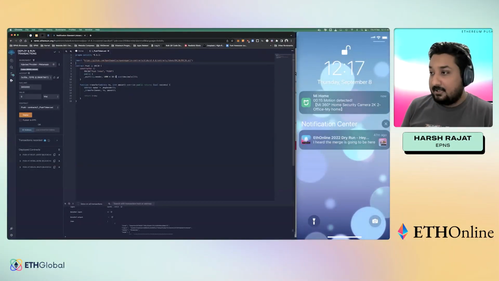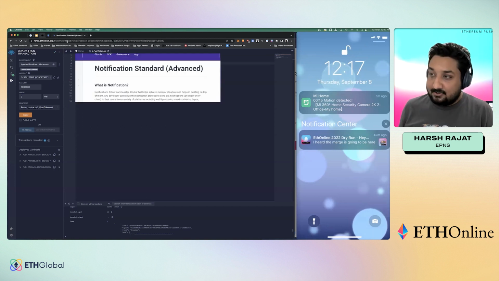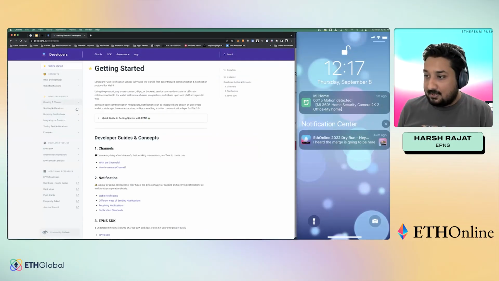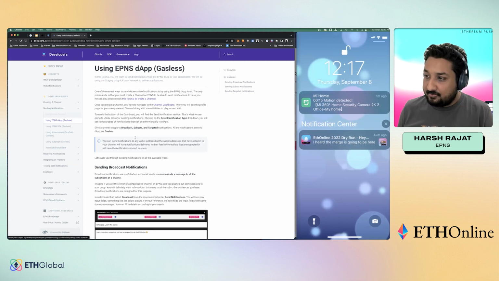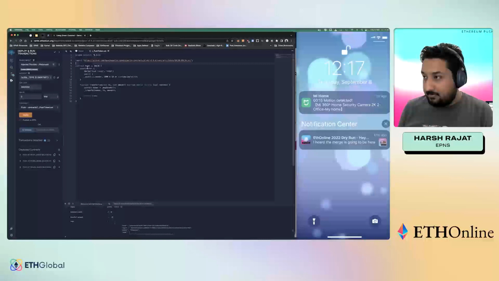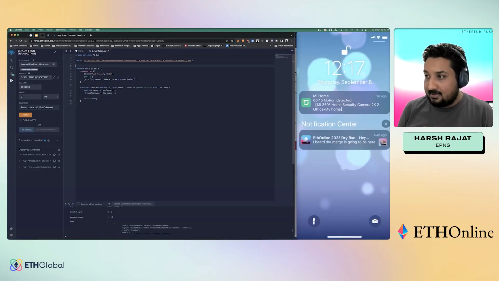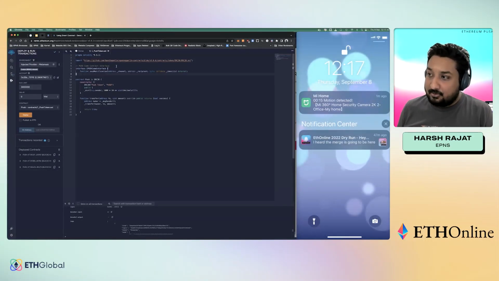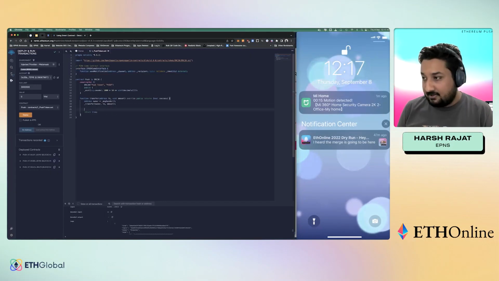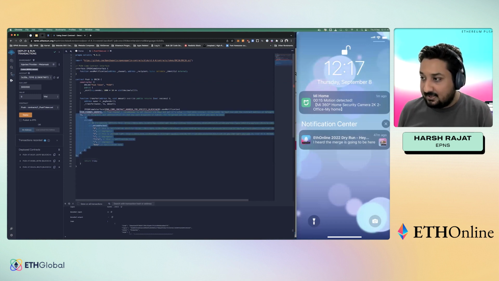So let's start with deploying or enabling notification on your smart contract. Again, the best way to go is docs.epns.io/developers. Sending notification we want to do from smart contracts. So let's look at that. This is a normal ERC20 contract that we have. First I'm going to import the EPNS interface, and then I'm just going to call that interface wherever I want the notification to be sent.